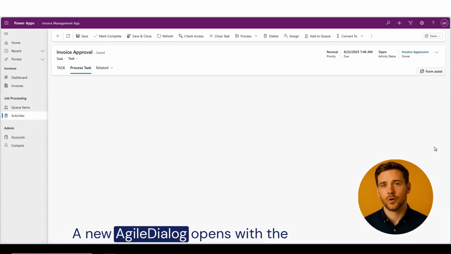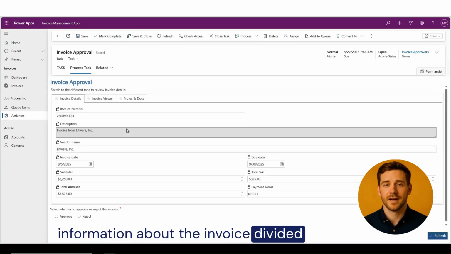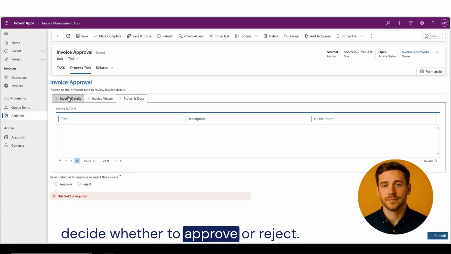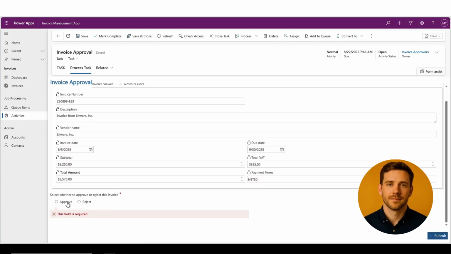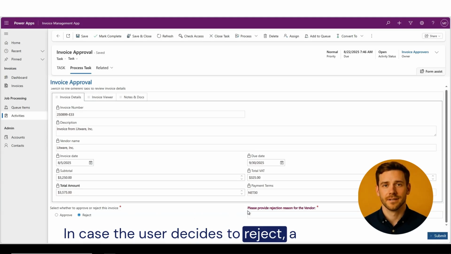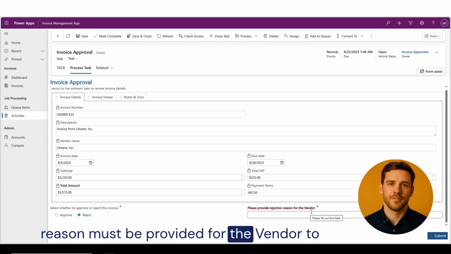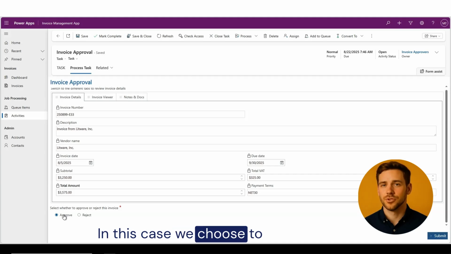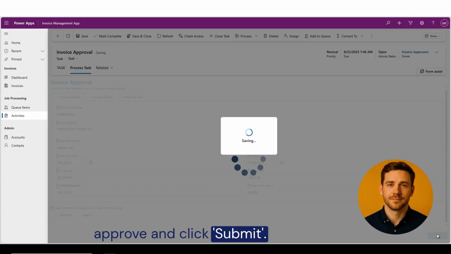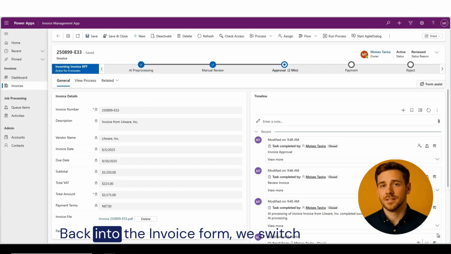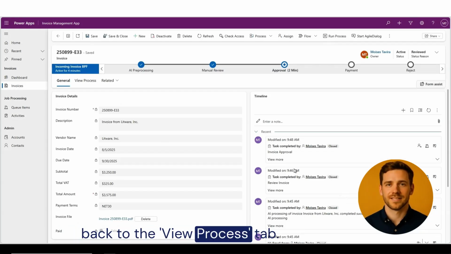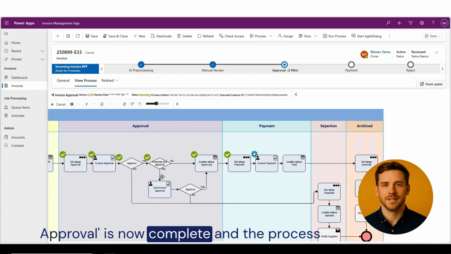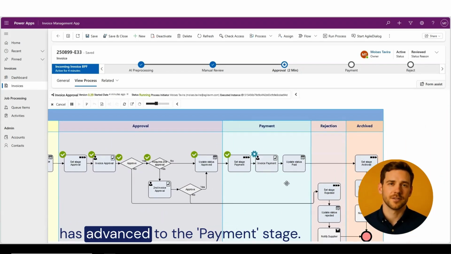A new Agile dialog opens with the information about the invoice divided into different tabs, and a control to decide whether to approve or reject. In case the user decides to reject, a reason must be provided for the vendor to understand why the invoice was incorrect. In this case, we choose to approve and click Submit. Back into the invoice form, we switch back to the View Process tab. In the diagram, we see that the invoice approval is now complete, and the process has advanced to the payment stage.